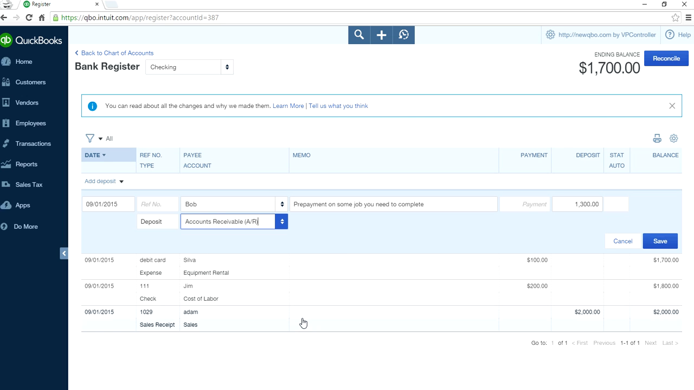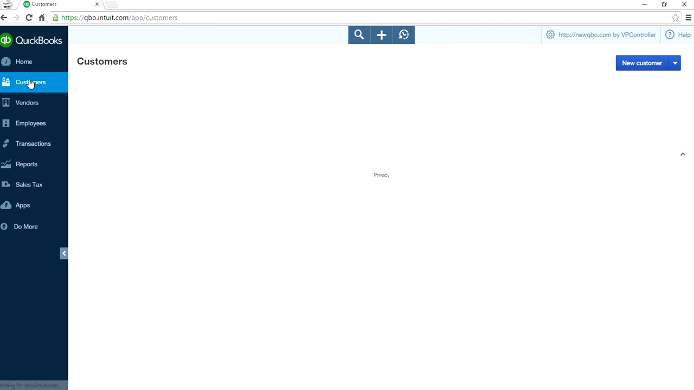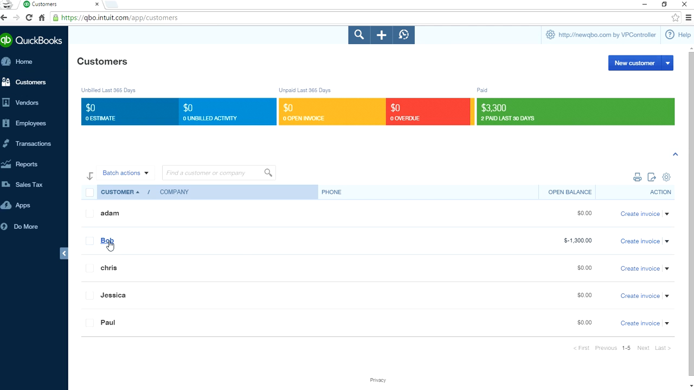So it's going to select accounts receivable, $1,300, and save it. Then the ending balance should go up now. It's $3,000. Let's look at Bob's customer payments, so that we've got money from Bob now. As you can see here, here's the customers in the left navigation bar. This is the customer center. So click Bob.